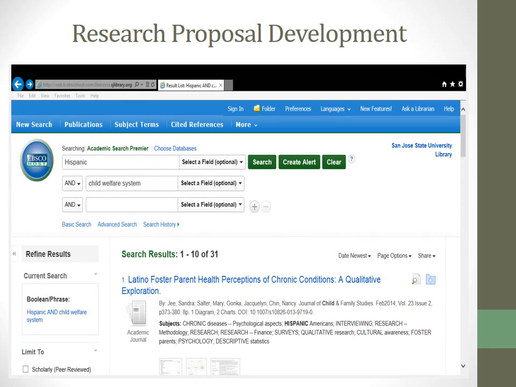When I expand the search terms using the words Hispanic and child welfare system, I get 31 hits. Varying your search terms in this way is the best way to get information on your topic. After reviewing the titles and abstracts of these 31 articles, some are directly relevant while others are not. It's useful to obtain and read more closely the articles that are directly relevant for your possible topic.